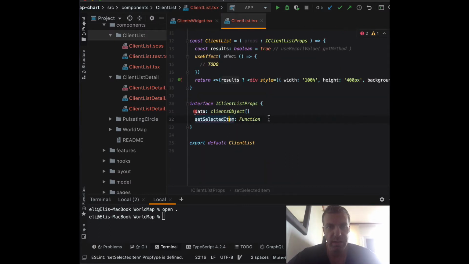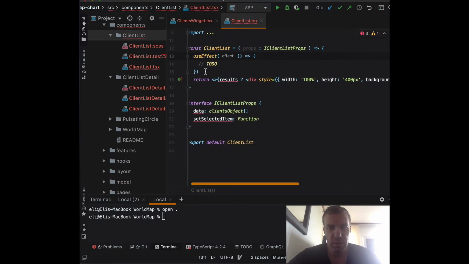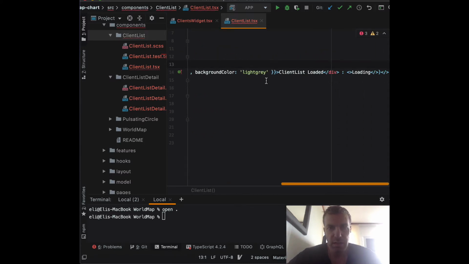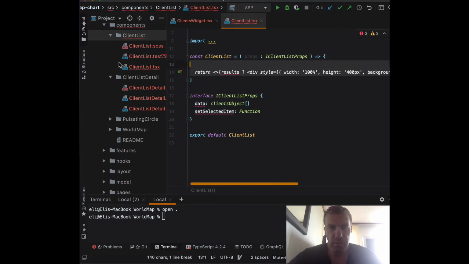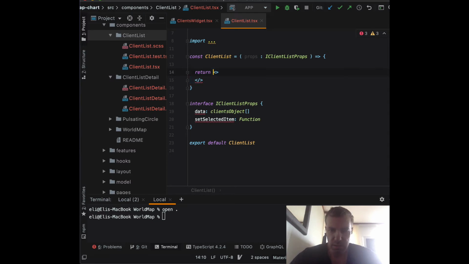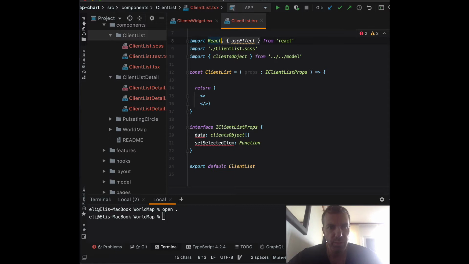Okay, back in the client list component, now we can implement that. Let's see what we have here. We don't need to keep any state, so we can delete that. We don't need any use effect, we can delete that. And then we can clean up our JSX code and just create a new one. So I'm going to clean that up and just put opening and closing tags and clean up any imports.